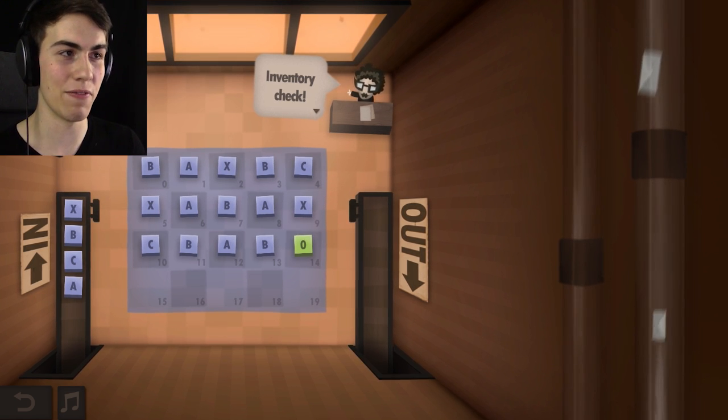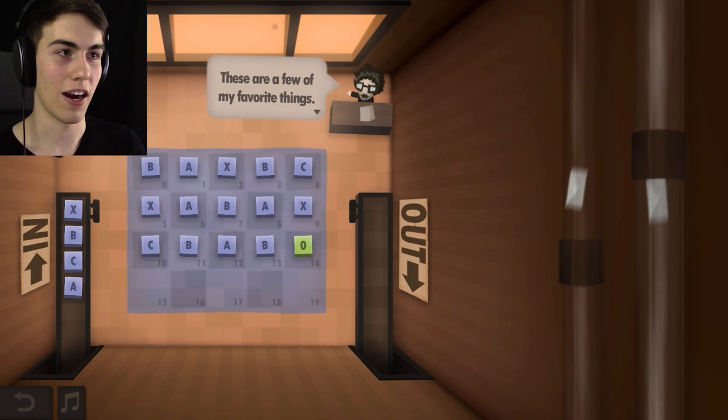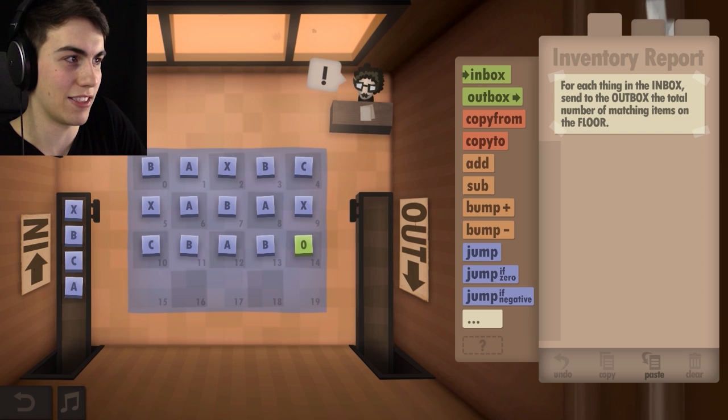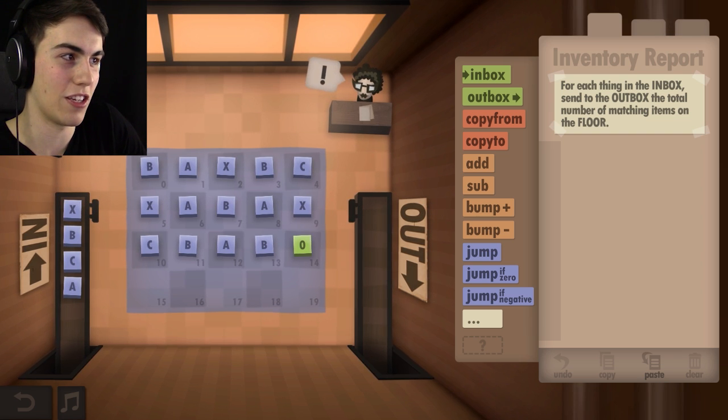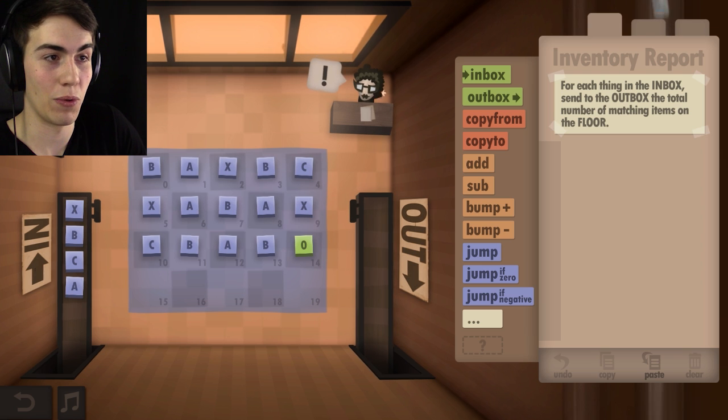Anyway, this one is called the inventory check. Accounting verification, surprise audit. These are a few of my favorite things. So let's get started. For each thing in the inbox, send to the outbox the total number of matching items on the floor.